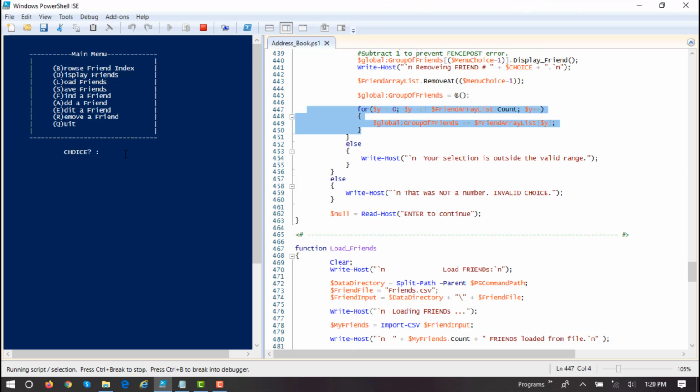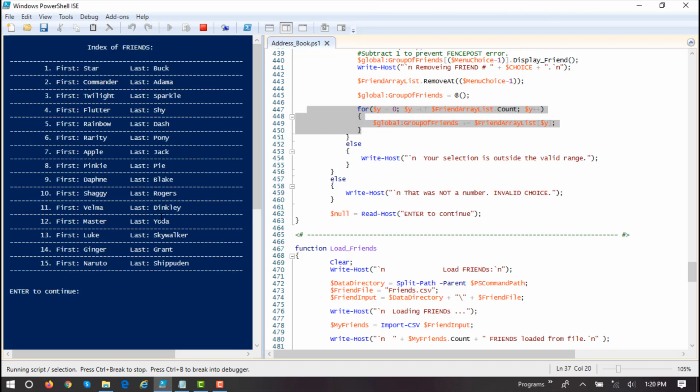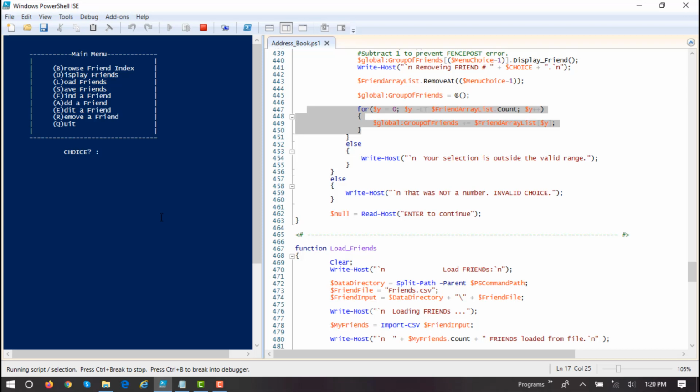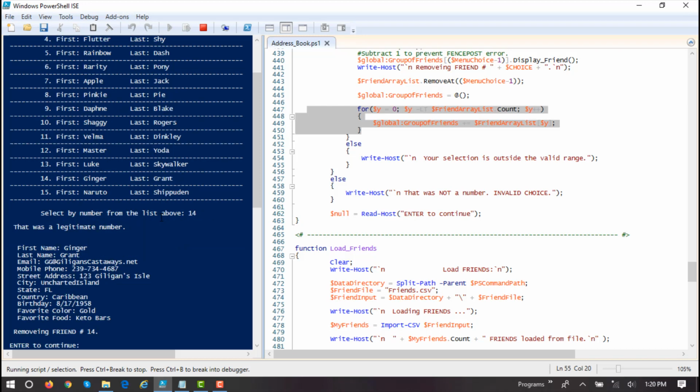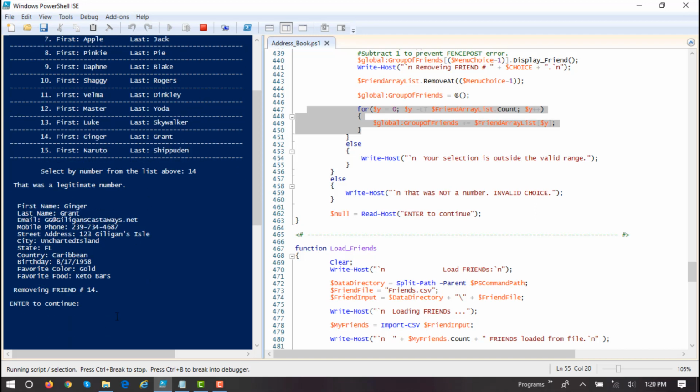Okay? And so let's say I wanted to do that. If I browse my friends by index, let's say I want to get rid of Ginger Grant, right? I'll choose 14. So remove a friend, and I'm going to select a number from the list above. I'm going to choose 14, Ginger Grant from Gilligan's Island. Ginger Grant, removing friend number 14, enter to continue.